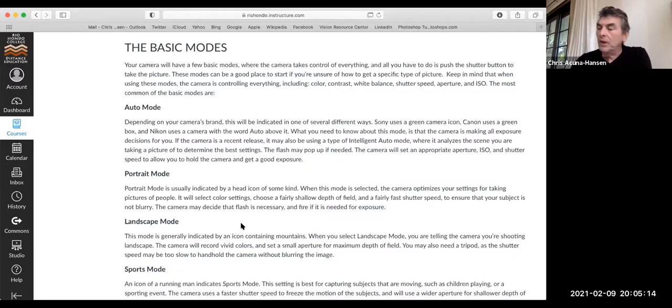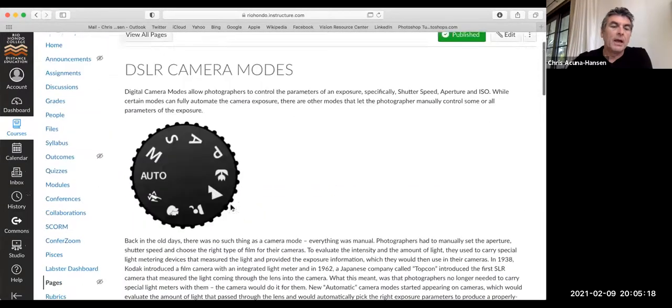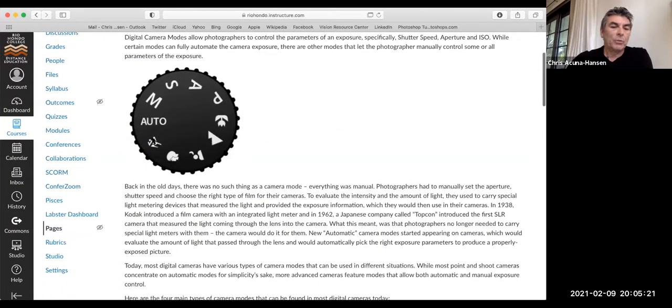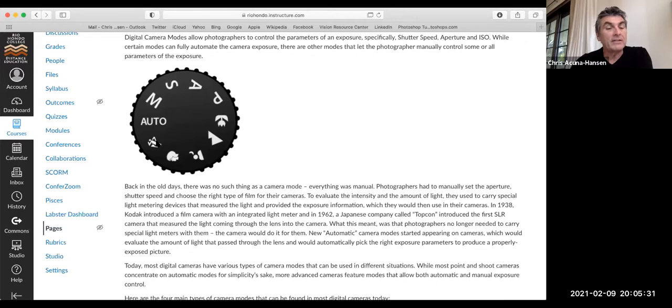But let's go through the other things. So again, on this dial up here, you are going to have this little running man. What do you think the little running man does? Faster speed? It's a faster shutter speed. It's called sports mode, and it's going to give you a faster shutter speed because you're telling it, I'm going to be shooting things that are active. That's what the running guy does.